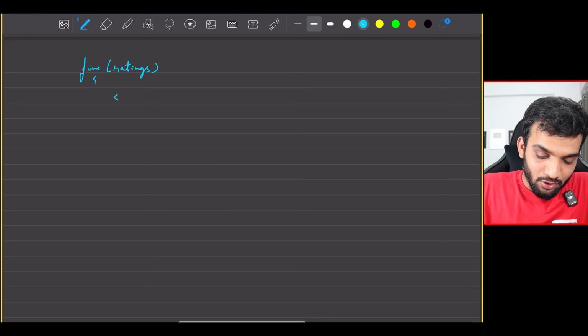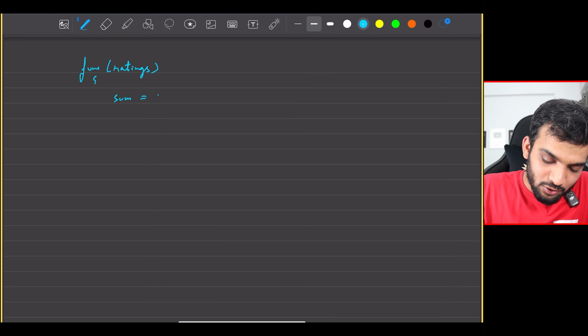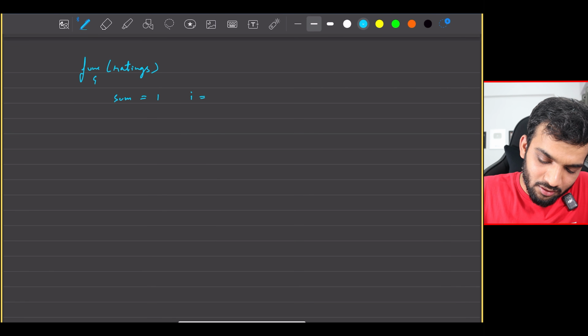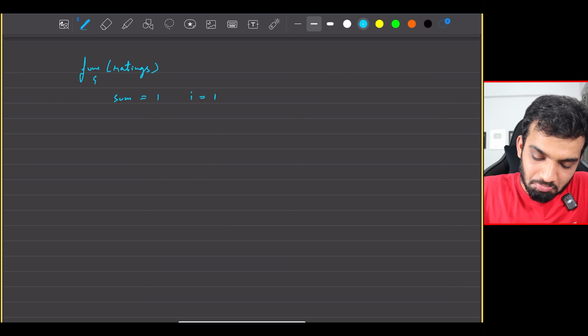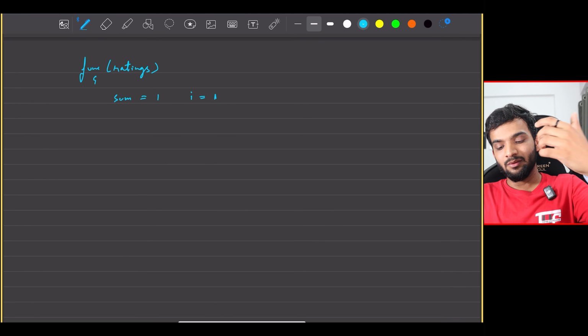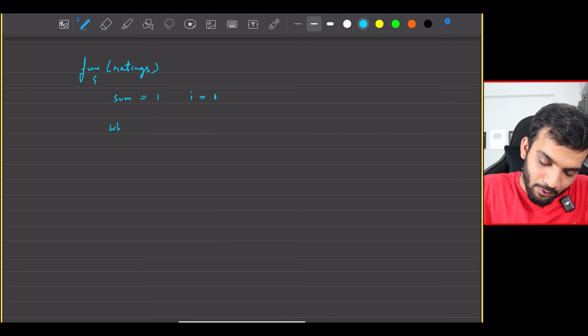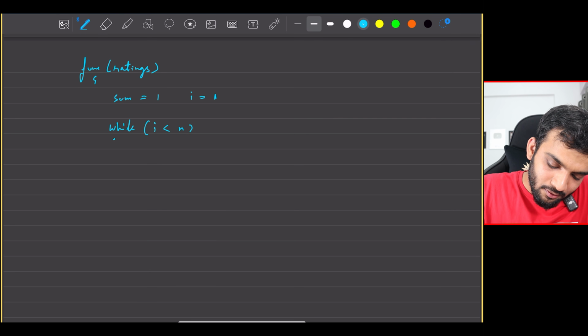So I know one thing. We're going to do an increasing and a decreasing slope. So summation can be 1. And I can straight away start I equal to 1. That's where I will be starting off. And what I can do is, okay, let's keep on going till I is lesser than n.